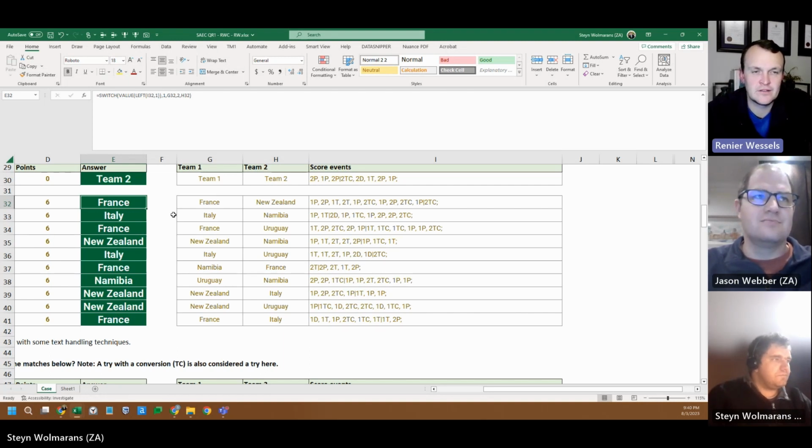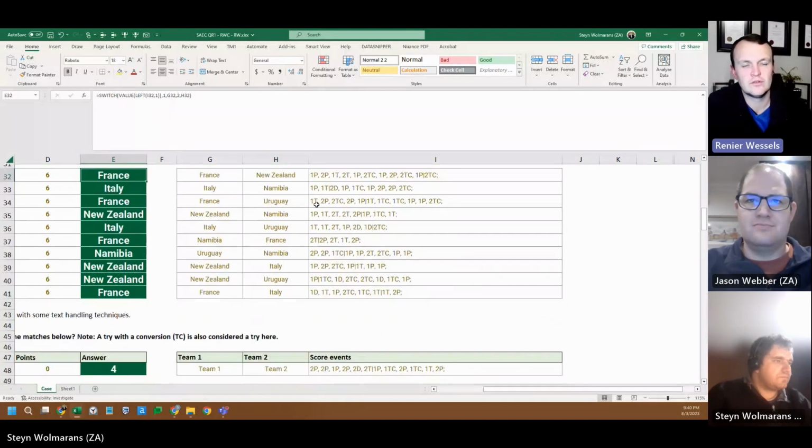And then also with the left, actually, with a left and a right function, you don't need the second parameter. If you leave it out, it'll always take the first character. So it's just a small tip. Anyways, what did you do for question 2 or level 2?